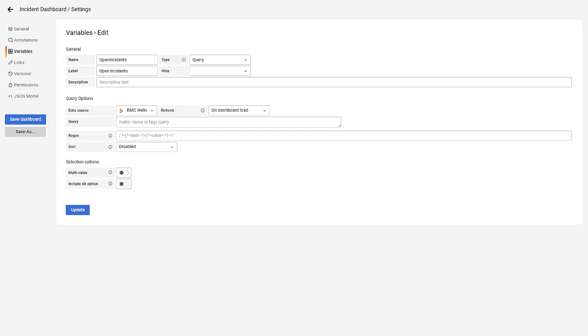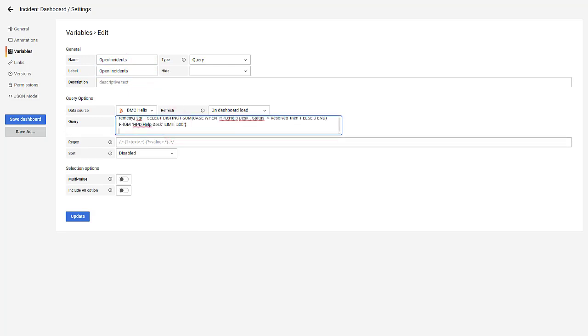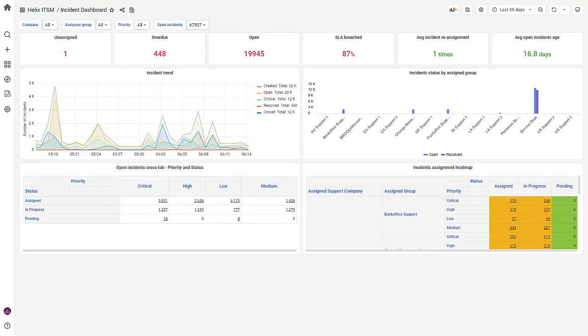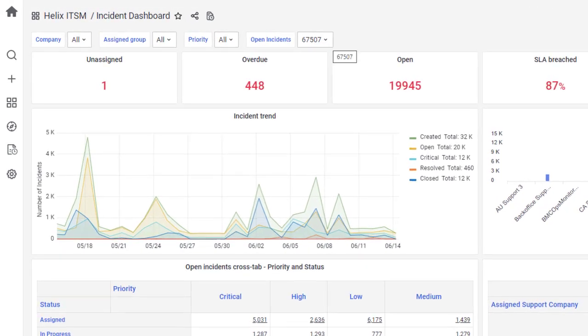On the Edit Variables page, enter a name and a label for the variable. Enter the modified SQL query. And then, click Update. There you go. The newly created dashboard filter is accessible from the home page of the Incident Dashboard. Now, you can filter the Incident Dashboard based on the number of open incidents.